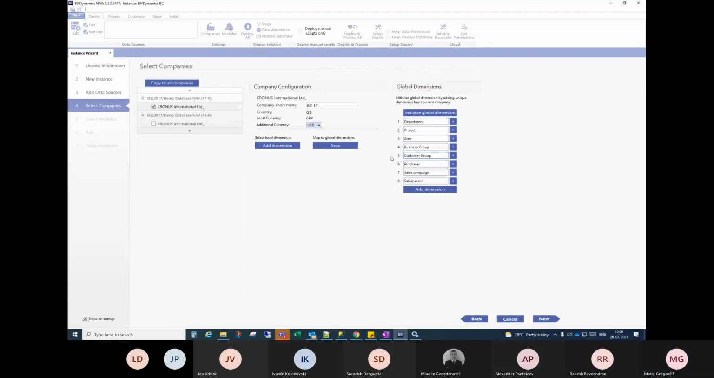Now, we haven't done anything yet. We have just set up global dimensions, you know, how we would like them to appear. But we have to map them to the actual dimensions in the vision. Let me show you how. Okay, I'll just click through them. Okay, so this is select local dimension.